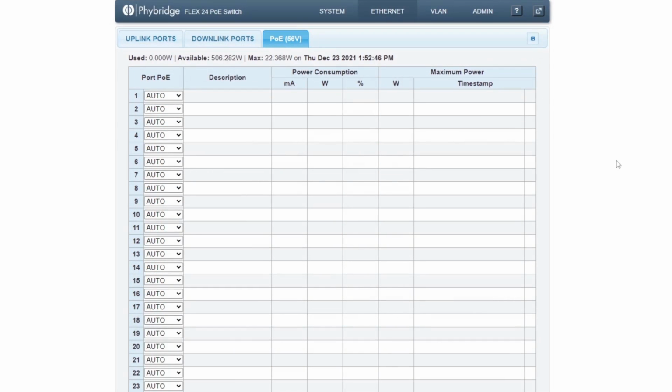It should be noted that on the Clear24 and Flex24 managed switches, there is an additional tab within the Ethernet page called the PoE tab, where we are able to configure PoE settings on a port-by-port basis by setting it to either auto, manual, or turning it off completely on the port.